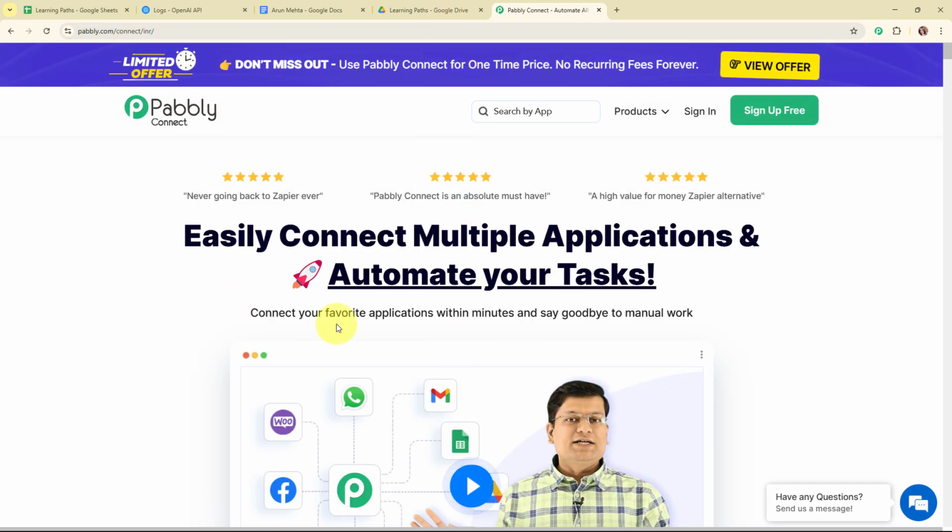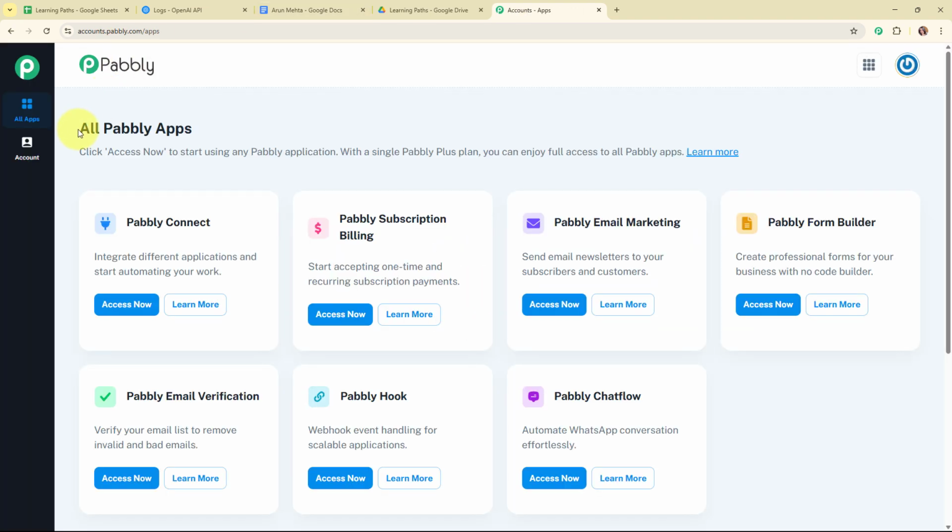Alright, so here on the screen you can see Pabbly Connect's homepage, and here you can see two options that are sign in and sign up free. If you're a new user, click on sign up free and get 300 tasks every month to explore the software. And if you're an existing user, click on sign in. Here I'm an existing user, so I'm clicking on sign in. Now after signing in, here you can see all Pabbly apps window where you can see all the applications of Pabbly.